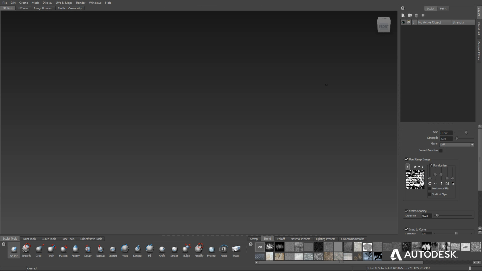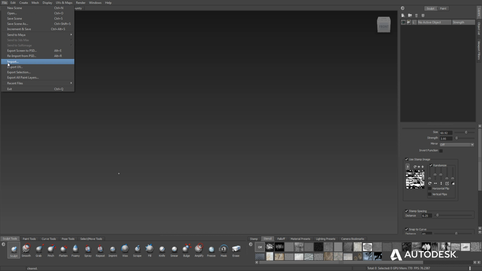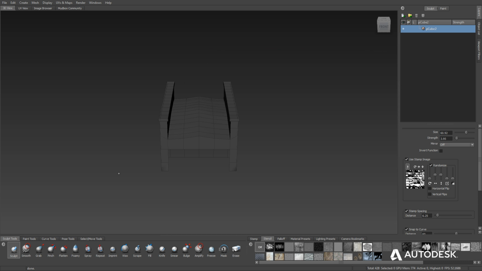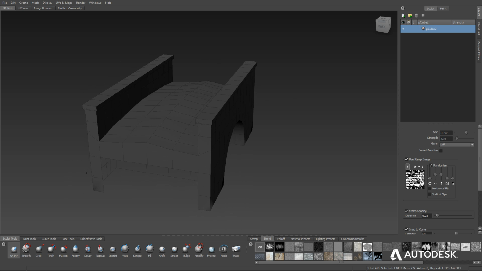Now that we've exported our model, we can jump into Mudbox and go into our file menu and choose Import. And then we'll import the FBX file that we exported from Maya LT. Right away, we can see our base mesh inside of Mudbox here. It's a little bit dark because of the default gray color. I have wireframe mode turned on so you can see all of the polygons of our base mesh, just as we modeled it inside of Maya LT.